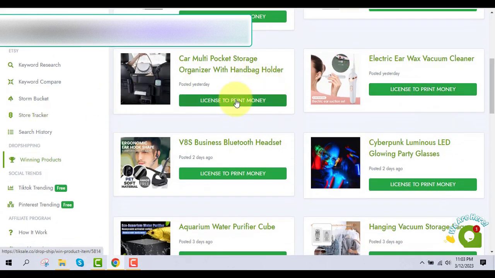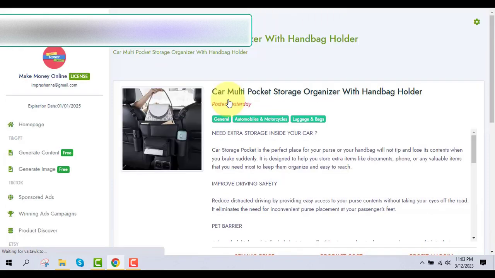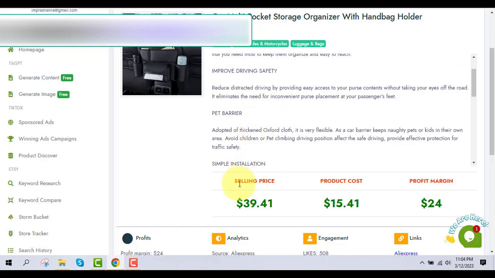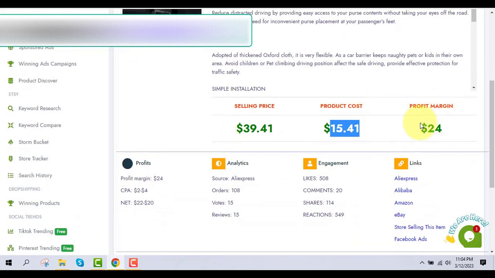Okay, so you can go and click this license to print, and this software is awesome because I'll show you why. Okay, so you can see the product details out here. It was just posted yesterday. The selling price of this product is this much, but the product cost only $15.